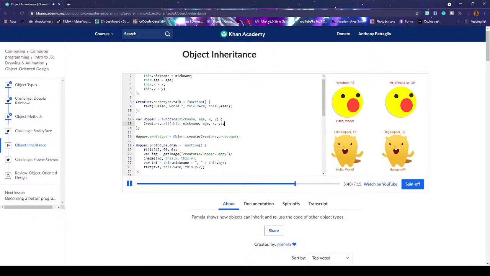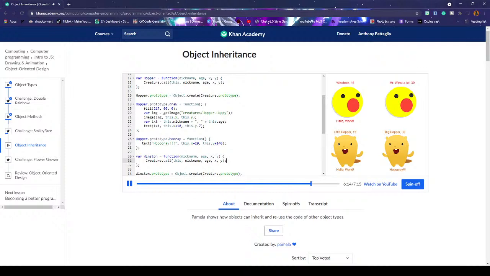And what it did was it actually is calling the creature function, the constructor function. It's calling that function, but it's passing in and saying, okay, you should call this constructor function as if it was being called from this Hopper object, and as if it's being called with these arguments. And these are the arguments that the Hopper got called with. And that'll end up just executing this code as if it was right here. And that's exactly what we want. And it worked. And we can go ahead and copy this line into the Winston constructor too. And it works. Yay.